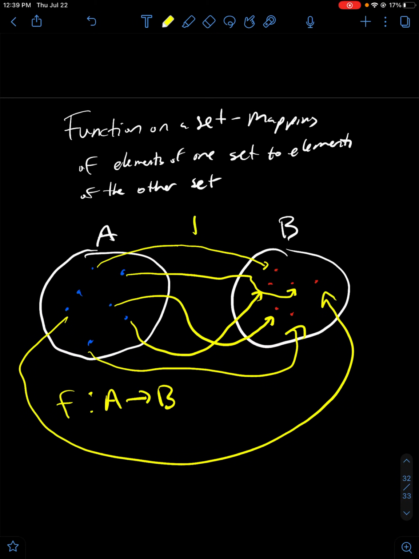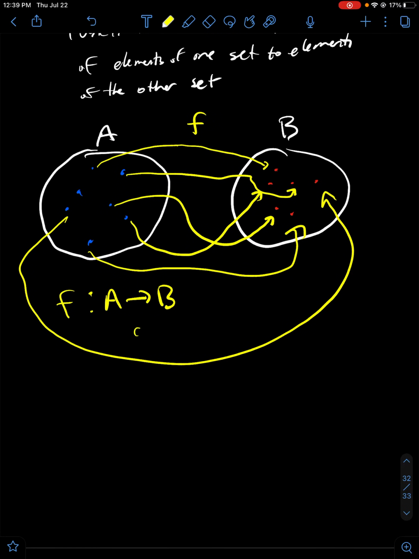Here's an example of some function f. It just takes some elements of A and maps them to some elements of B. It doesn't have to map to all elements of B. It doesn't have to take all elements of A. But a function will take some elements of A, could be all, but in general some elements of A, and assign each an element of B. Okay? And we call a function a mapping sometimes.